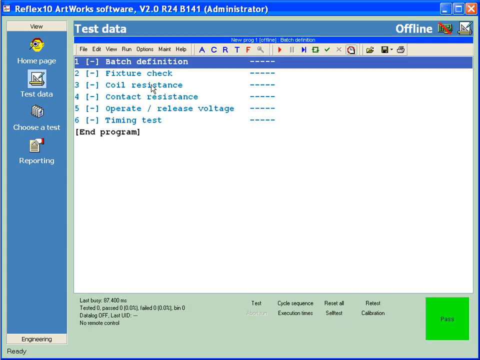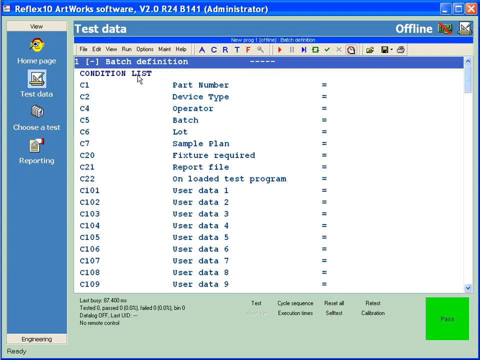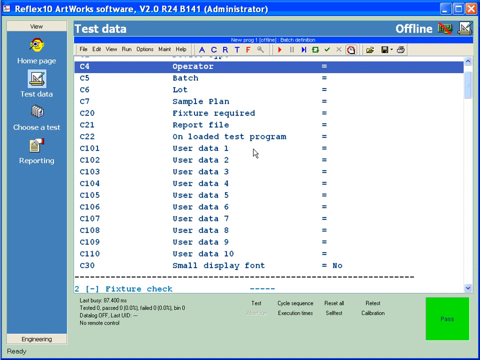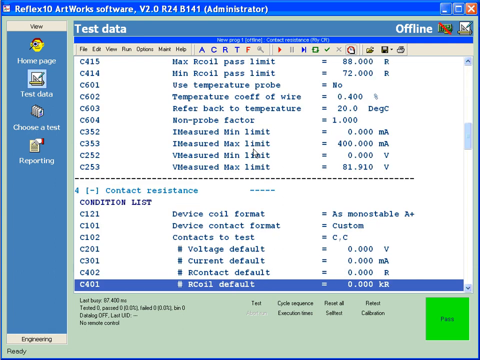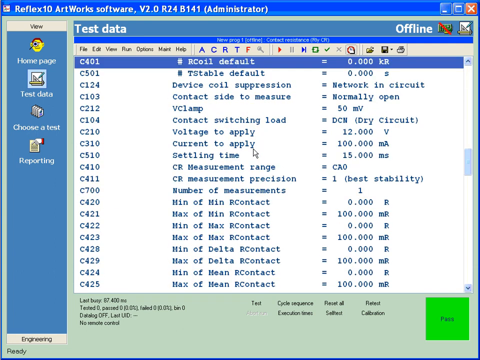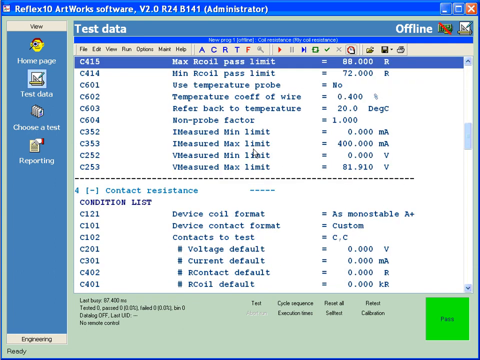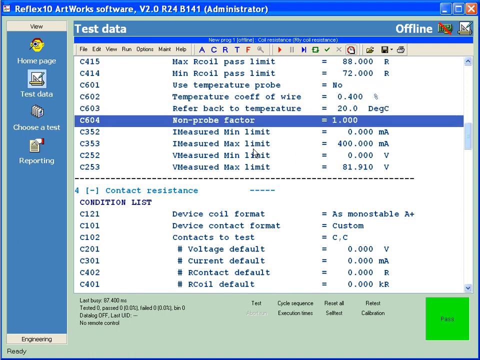If we want to, we can go and look at the test conditions, and this is a test program that's been automatically generated from that wizard. So this is a very quick way of just getting started with a simple relay device without getting bogged down in a lot of the advanced options that can be set in the test program.